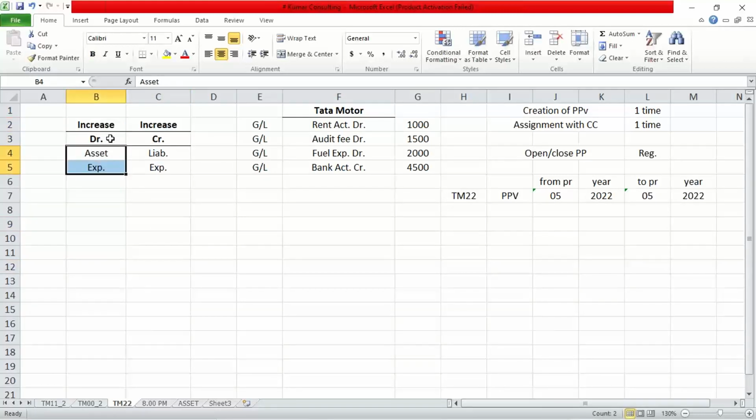So an increase in assets is going to be debited, and an increase in liability and revenue, guys, not expenses. Okay, so an increase in liability and revenue is going to be credited. It's very simple logic. Revenue means, let's suppose a sales account is there, that is your revenue GL, right? So if there is any increase in that, then it is going to be credited.